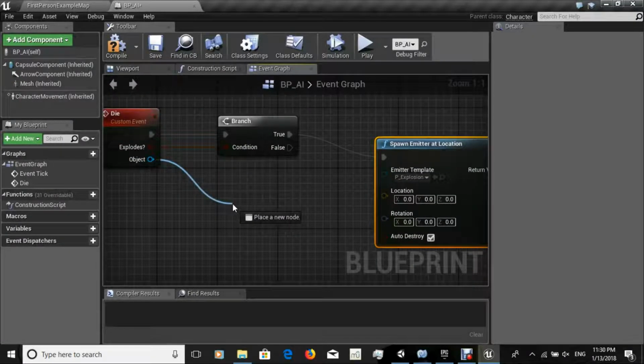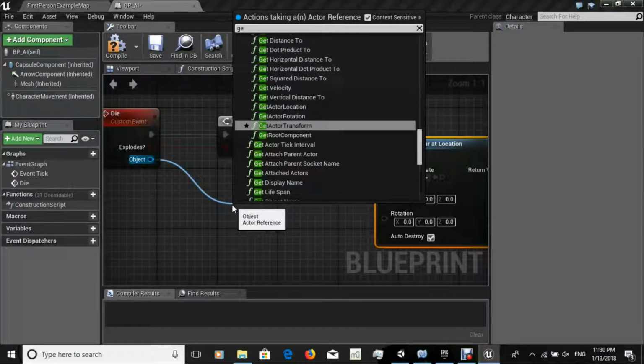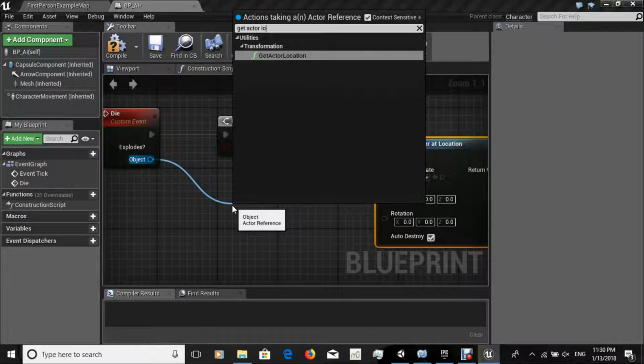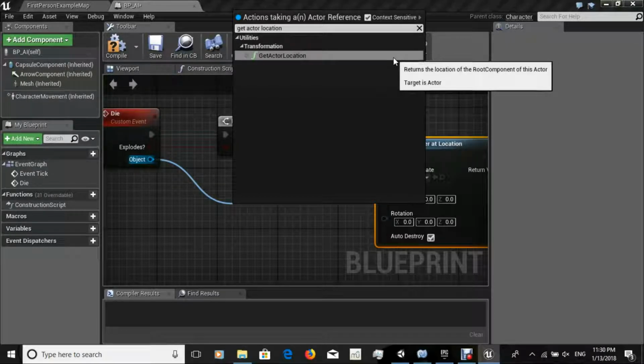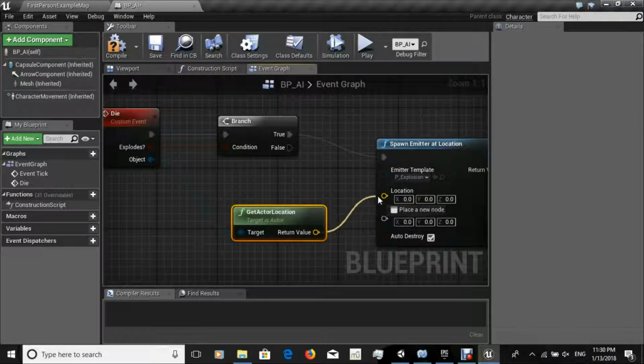So drag off of object, type in get actor, if I can spell. Goodness gracious, I cannot spell. Type in get actor location and click it. And then connect yellow to yellow.